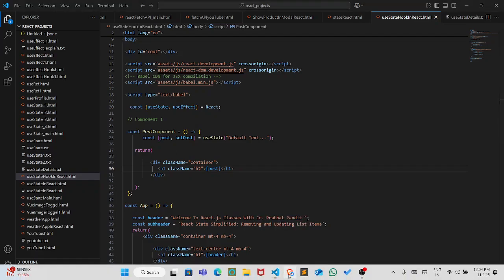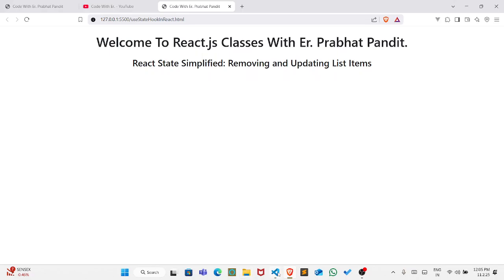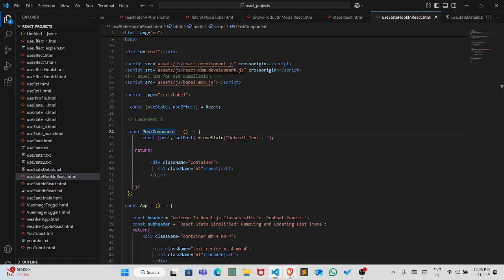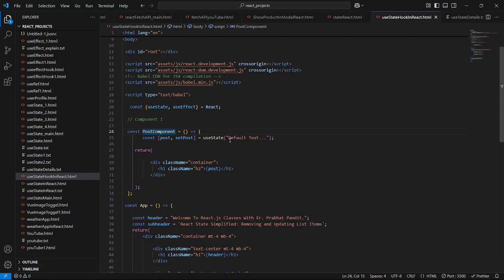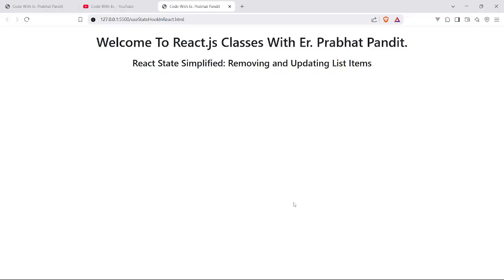As of now just save this file and come to the browser, have a look now. So we can't see anything. Why can't we see anything? Although we have created one component called the post component, we can't see the default text on the screen. What is the issue? Guys, don't worry, we will see it in a moment.